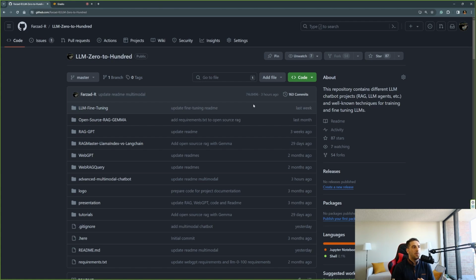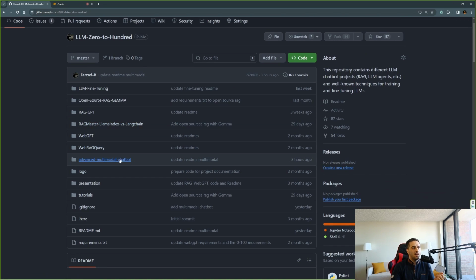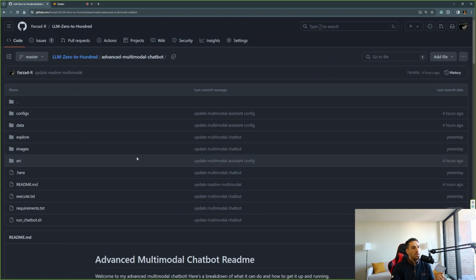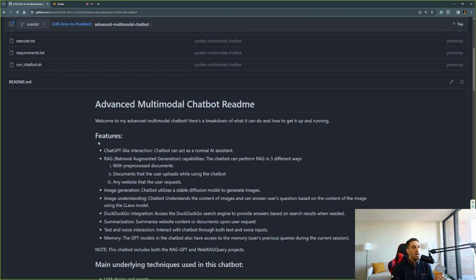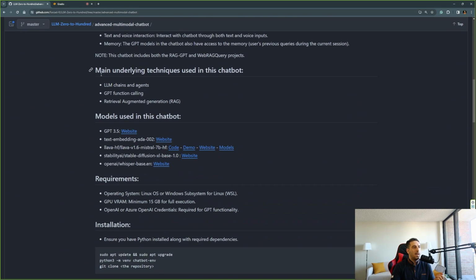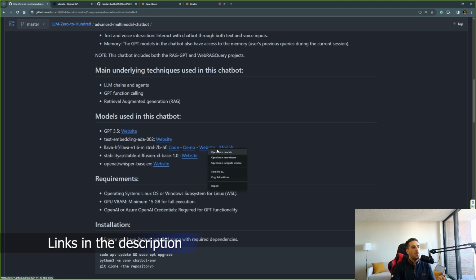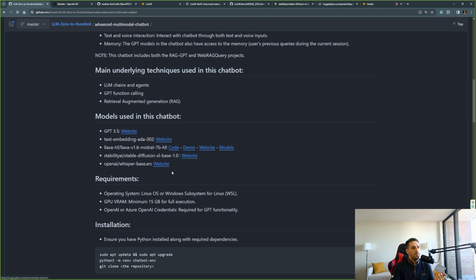So again, the repository is the same LLM0200 repository, and I have added the project already. So if we go into the advanced multimodal chatbot, you can see the features of the chatbot, and you can see the techniques that are being used for designing this chatbot and the models that I used for designing this chatbot. So first of all, I'm using GPT 3.5 and text embedding ada, which are OpenAI models. And also I'm using LLAVA and Stable Diffusion and Whisper, again from OpenAI. But these models are all open source.